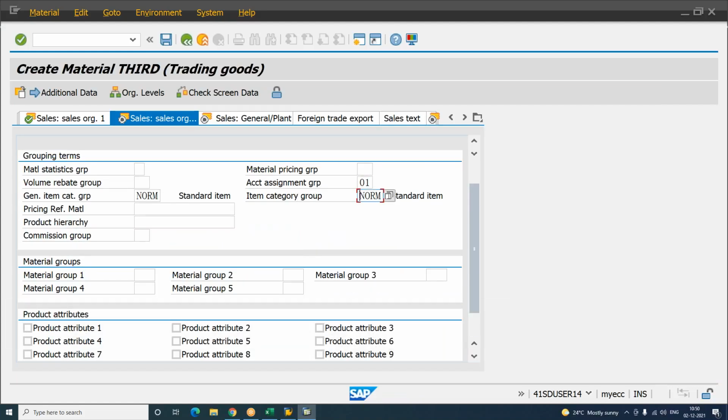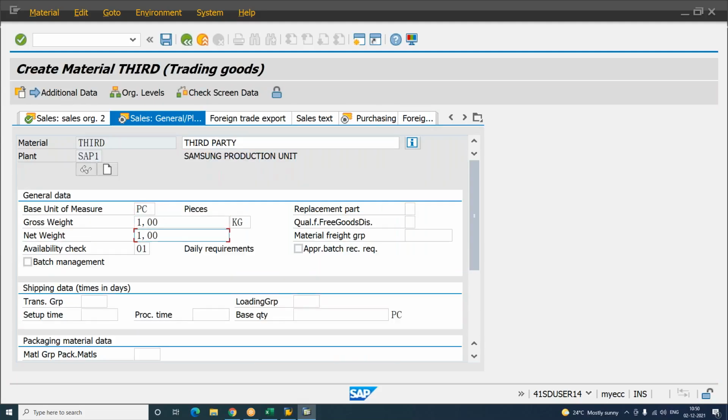And account assignment group, try to change it to BANS, which stands for third party. There are changes you need to do in the material. And under sales general plant data, change this one to 02, individual requirement. Because once we get an order from the customer, then only purchasing is going to be done. Otherwise, we don't purchase the stock and keep it ready. This transportation group and the loading group information.